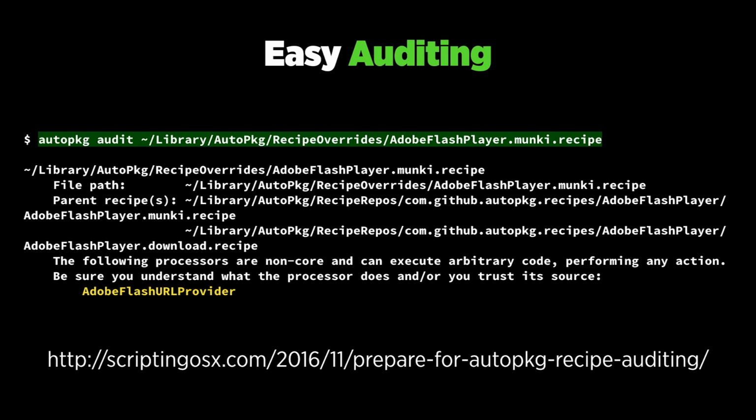We know people who can read recipes and read processors already know, because they see the code that's being executed, but not everybody knows Python. Not everybody needs to know Python. So what's an easy way to tell whether something is deserving of extra suspicion, let's say? The audit verb is kind of the answer to that. If you do autopkg audit and then the path to a recipe or the name of a recipe, AutoPkg will review that recipe for things that might deserve some additional scrutiny.